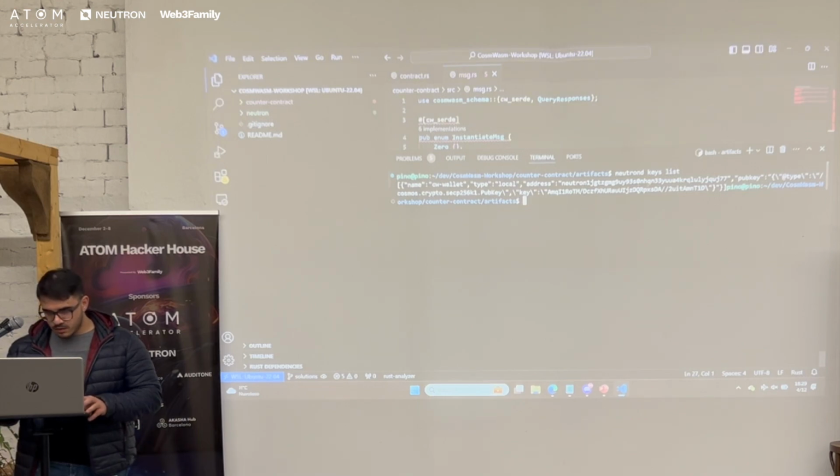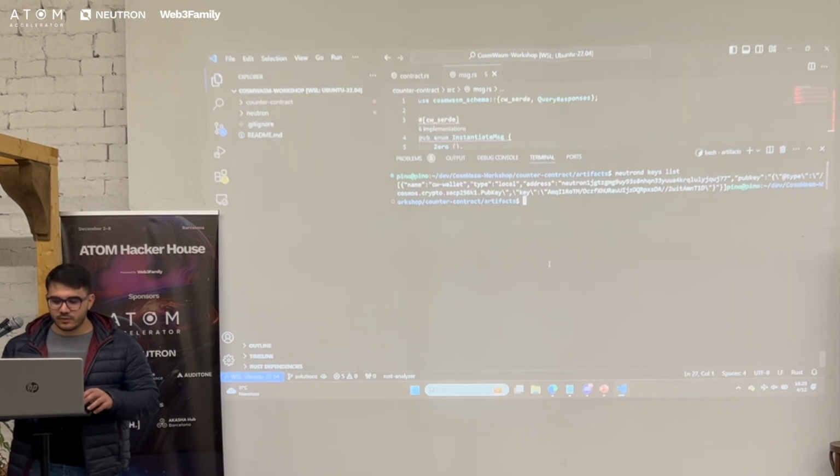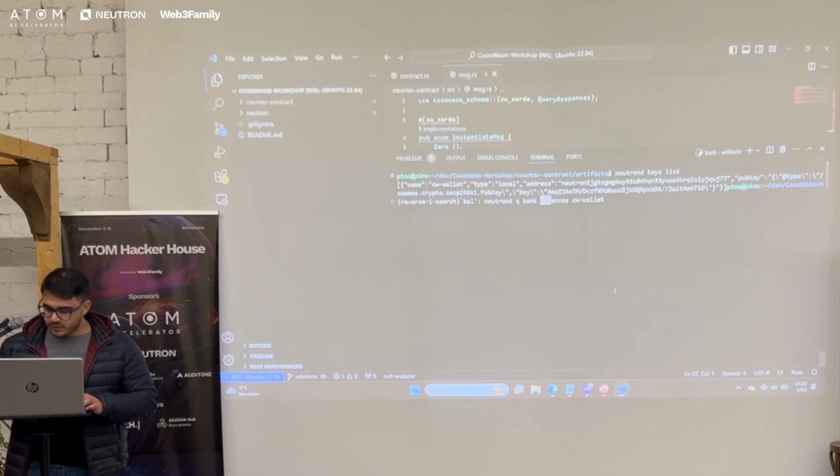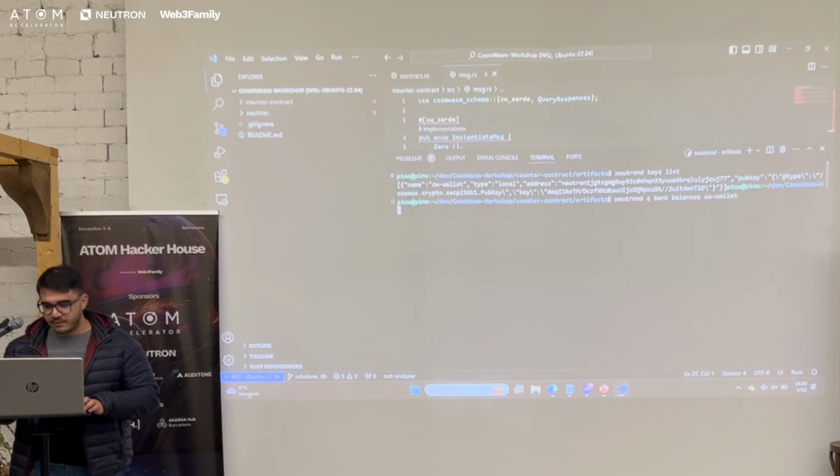Once you generate your key, you will have this address, and this is the address that you need to copy and paste in the request on Neutron. You can do this only once every 24 hours. You can also check your balance. So for example, here I have done it a couple of times, so now I have like 4 Neutron basically.